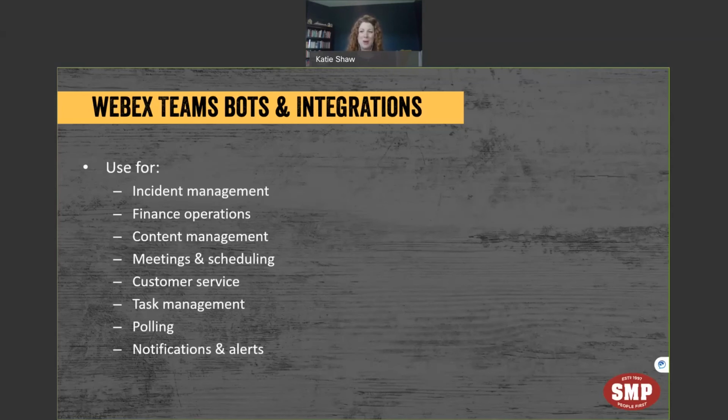Finance operations, if you have specific tasks that need to be done every single month in order to balance your books, you could have an integration run through your Webex Teams group to notify you of when that's done and what the results are.